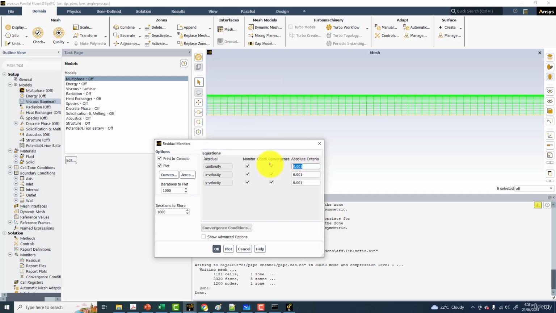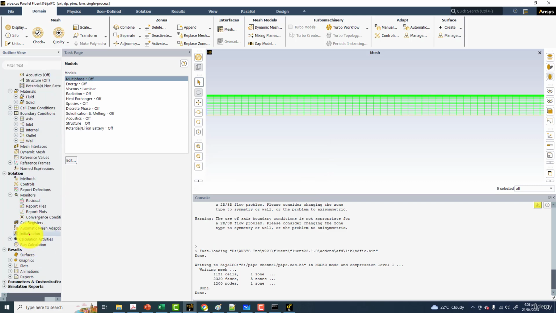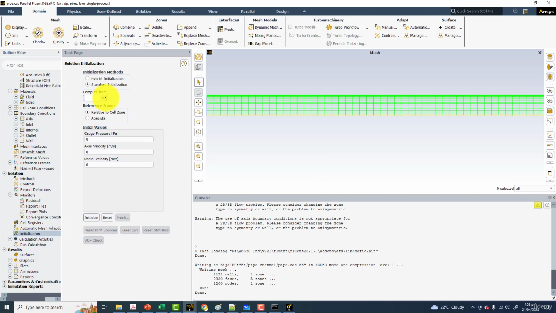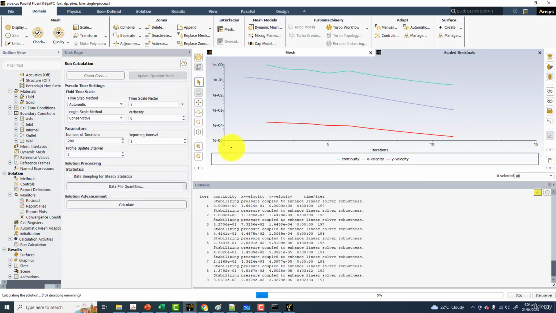For laminar flow, the flow convergence goes to very low values. So I'm providing 10 to the power minus 20, so that the solution does not stop before I want to stop it. I will stop based on the number of iterations. I will initialize from inlet with a 1 meter per second velocity at the inlet, run the calculation for maybe 200 iterations and click on calculate.